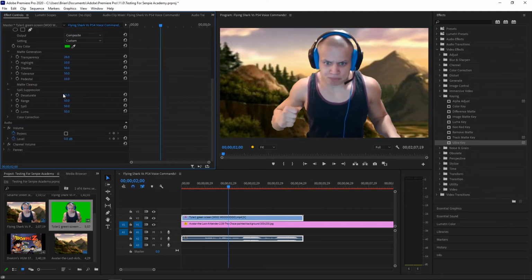Ooh, spill suppression. You could mess with the desaturation of the color. You can mess with the range, like how far does it go? The spill doesn't seem to be changing anything, so I'm just going to revert all these back to their original settings.